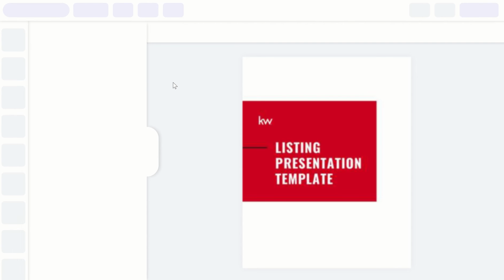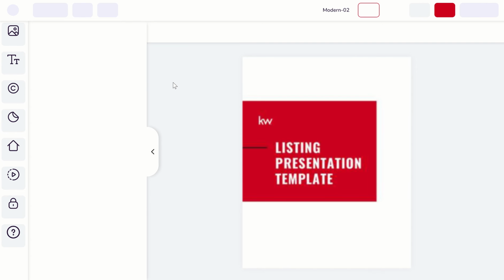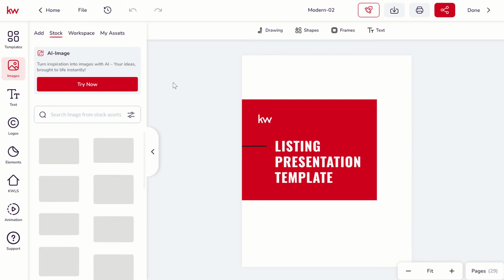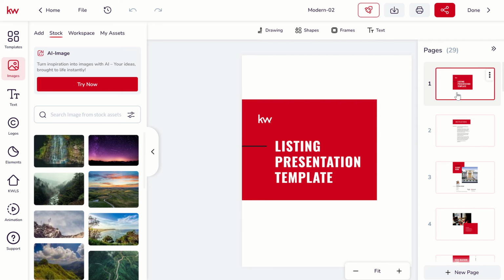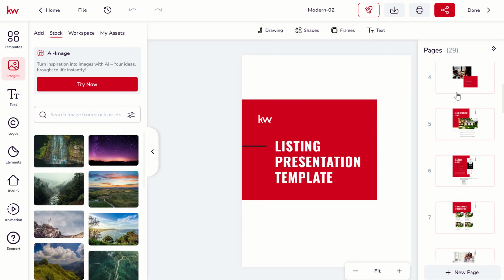And from here, we can start scrolling through and taking a look at what's included, and then realize what we need to edit and what pages we may need to possibly remove. So remember, if there are multiple pages, down here at the bottom right you're going to see all of those pages. So you can see this listing presentation is actually 29 pages. If I click on that, we'll start to see all of the pages listed here on the right-hand side.